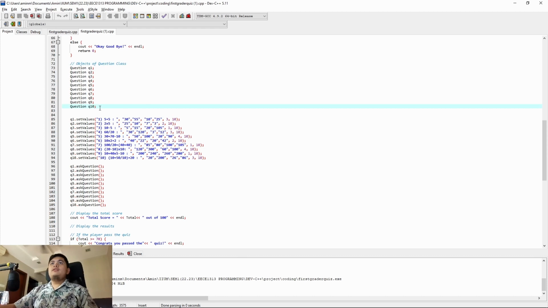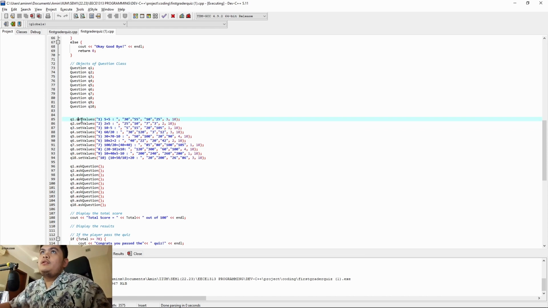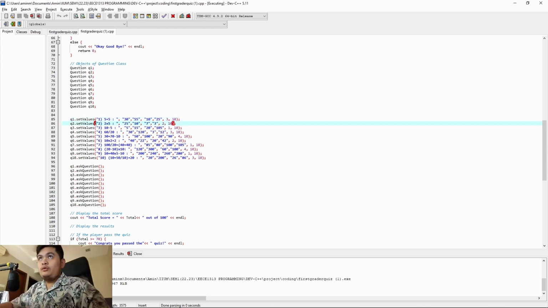Okay, so next we are using set. For the next part we are going to use set values. The set value method is what we use to set the values that we want to use inside the code. For example, we are using set value to set the question, which is here. For question 1, 5 plus 5, and here are the answers for 4 options, which are 30, 55, 10, and 25.